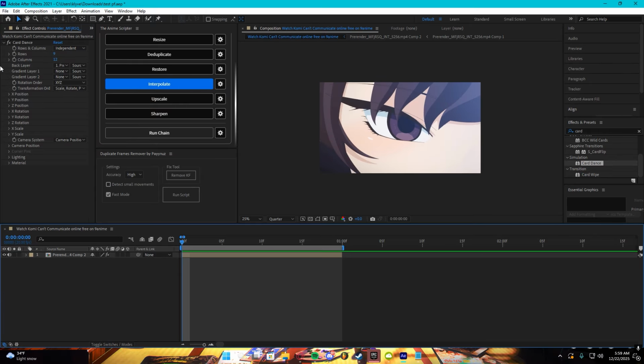Okay, next is the layers. The gradient layer is where the card dance will actually take effect. And then for the back layer, that's just the layer that will show up behind the cards when they take an effect. But if the gradient layer is the same as the back layer, it's not gonna really do anything different.